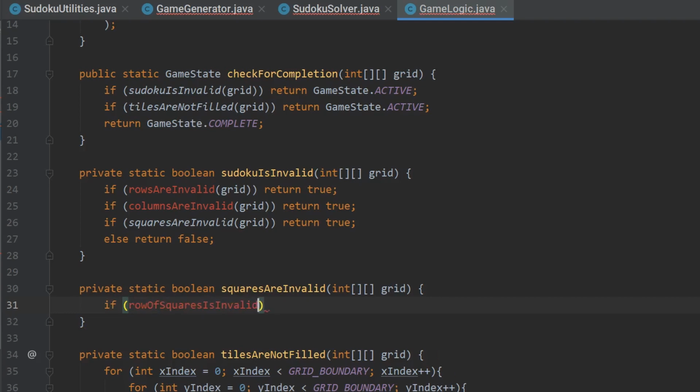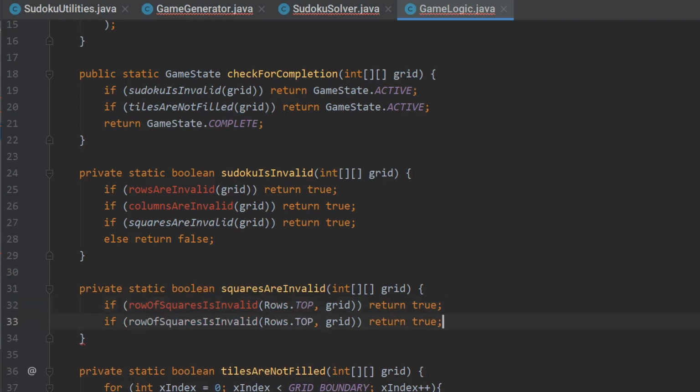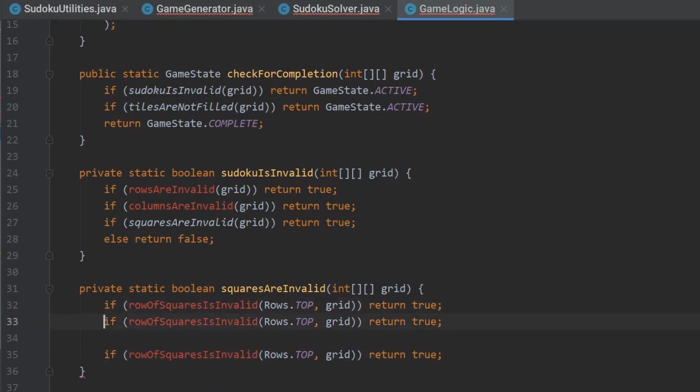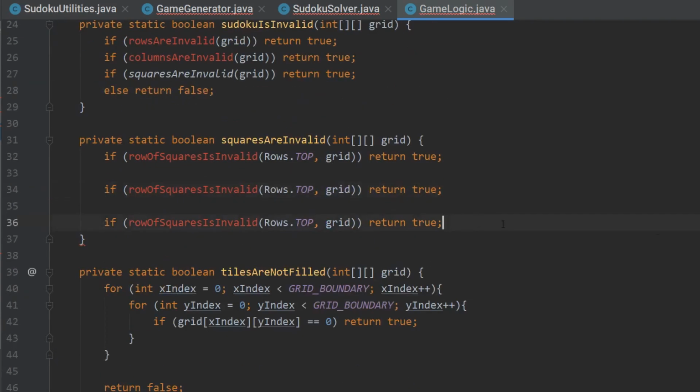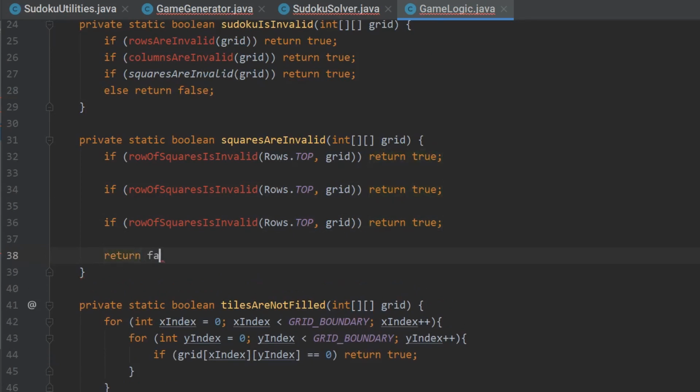Now you're going to notice something which might seem a little bit strange. We're going to be checking individual rows of squares. You're also going to see this rows.top. That's an enum I made way at the start in the constants class or package. Now, the reason why I have this enum here, I don't want you to be confused by it. It is entirely to improve the legibility. How we're going to select for the different squares and different rows of squares in the puzzle is we're going to have to use x and y coordinates.